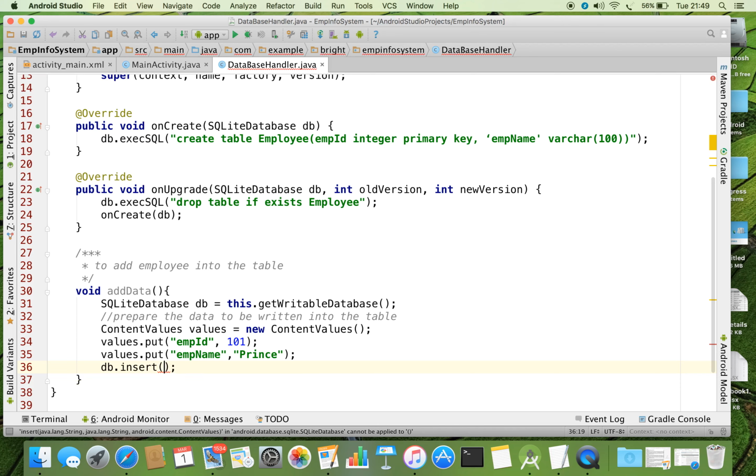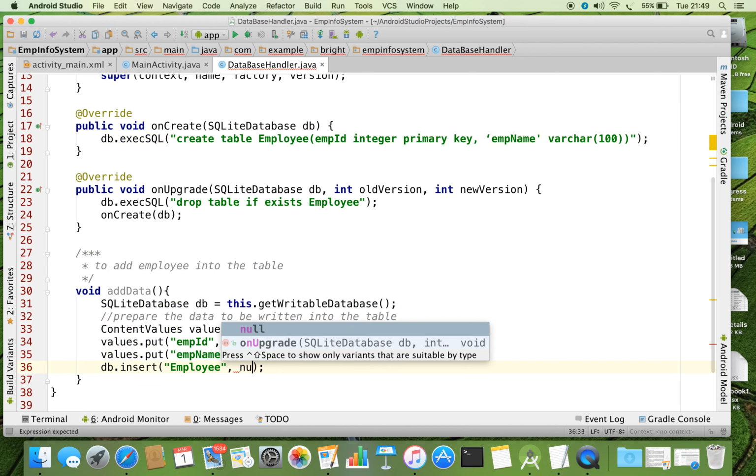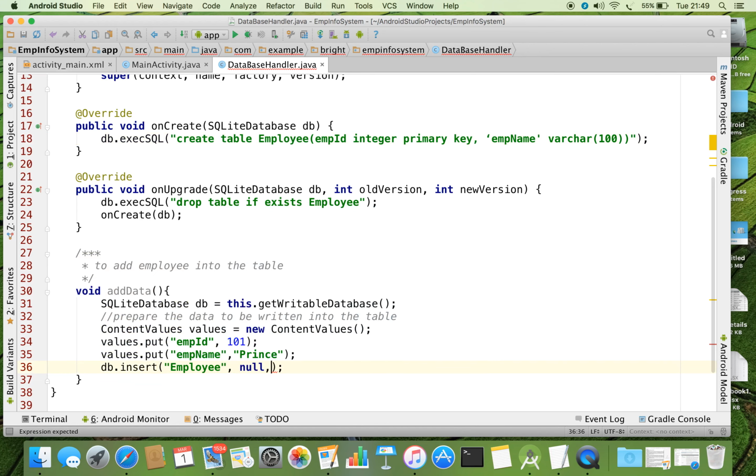The first argument should be the table name within double quotes. The table name, as you know, is employee. So I'm just copying it and keeping it here. And next, I am going to pass a value called null. If we don't mention it as null, then if the row is completely empty, that will be inserted as one row in your table. That we have to avoid by saying null. So if the second argument is null, no empty row will be inserted into the database. Then the third argument is your content value object.